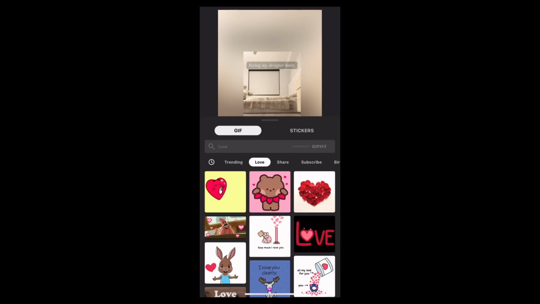So there you have it. You have just learned how to add a fun GIF to your video using the Inshot app. It's an awesome way to add some personality to your videos and make them stand out.